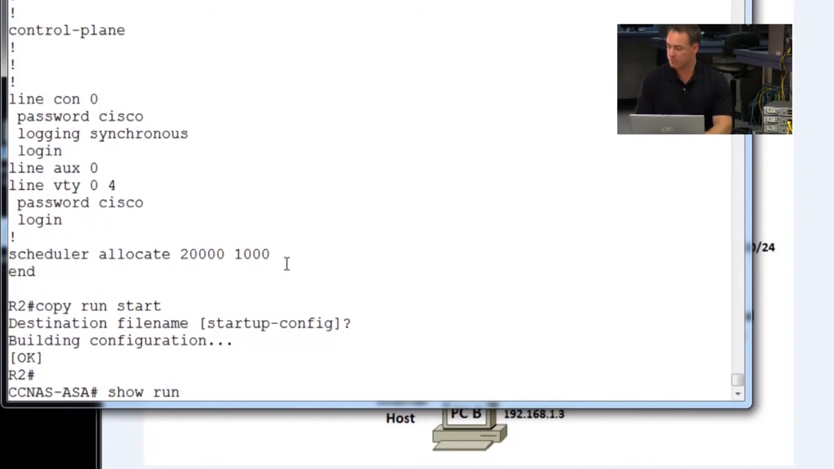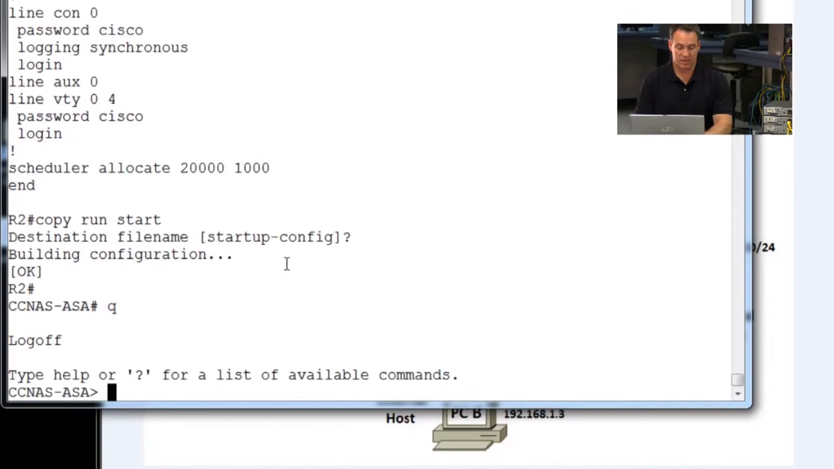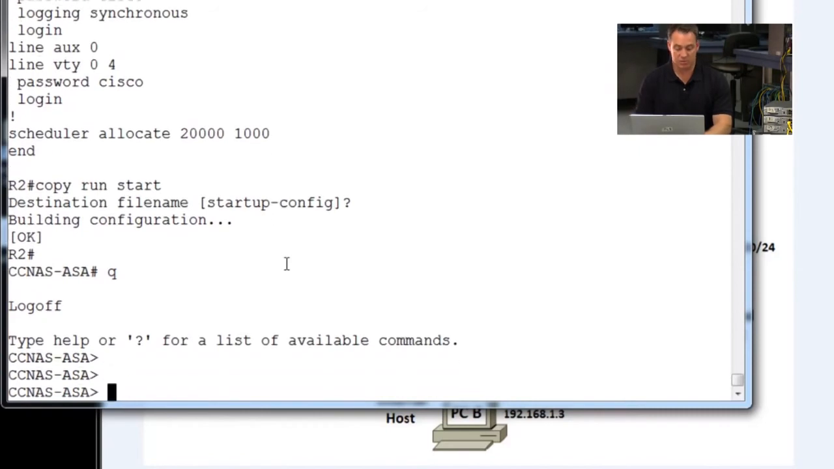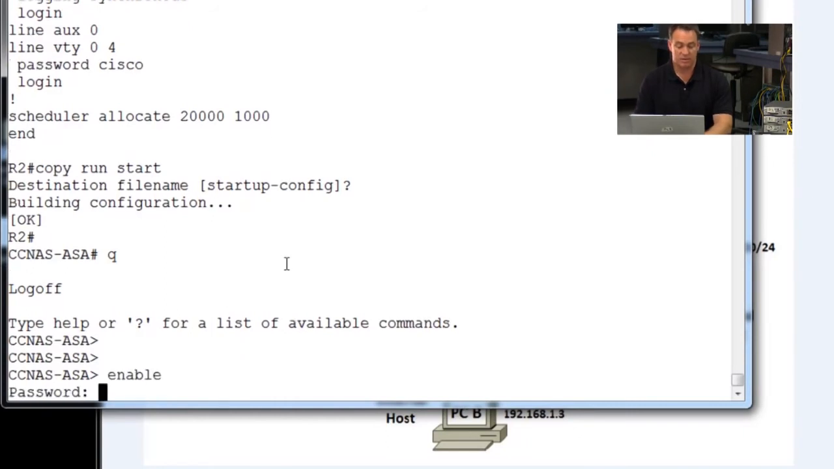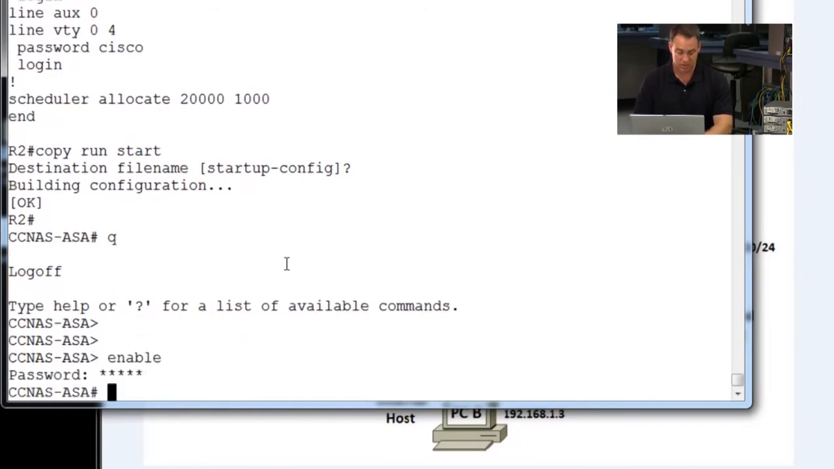But to start with, before we do that, they want us to look at a few commands in the ASA device. So hit Q and hit enter. So here's regular user mode. Just like in a router IOS CLI, you can put enable to get to privileged mode. And now I'm in privileged user mode. I can do a show version command.